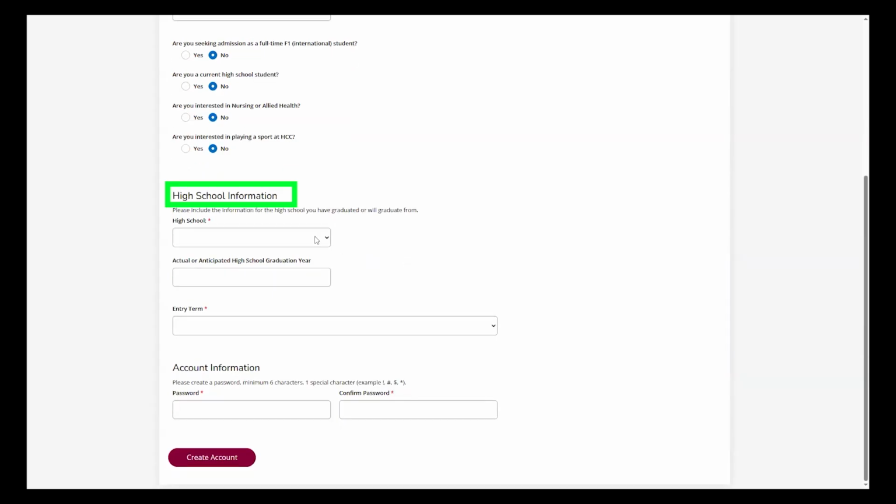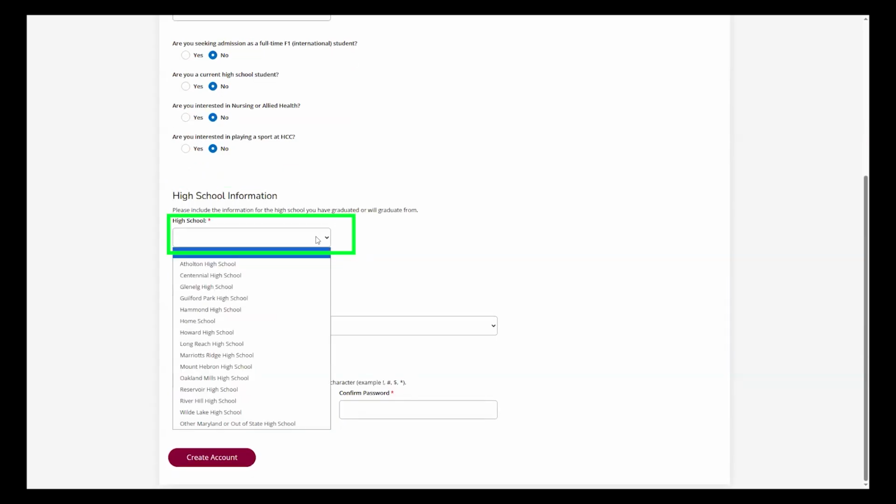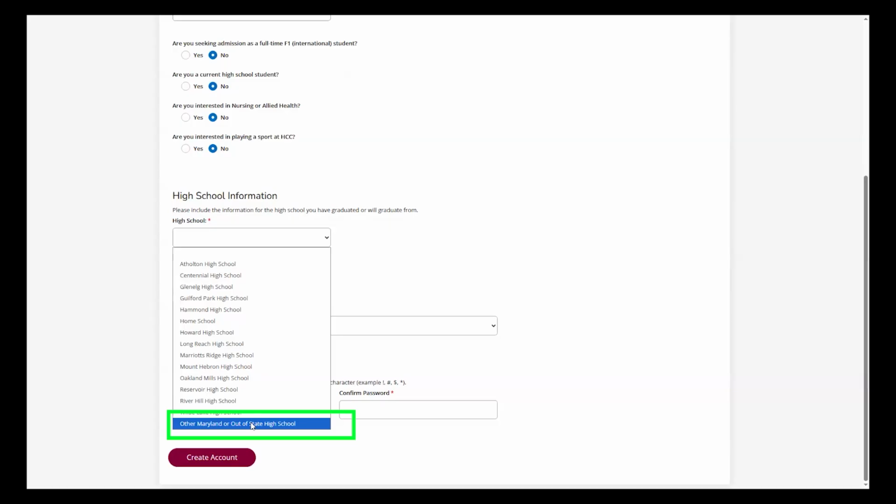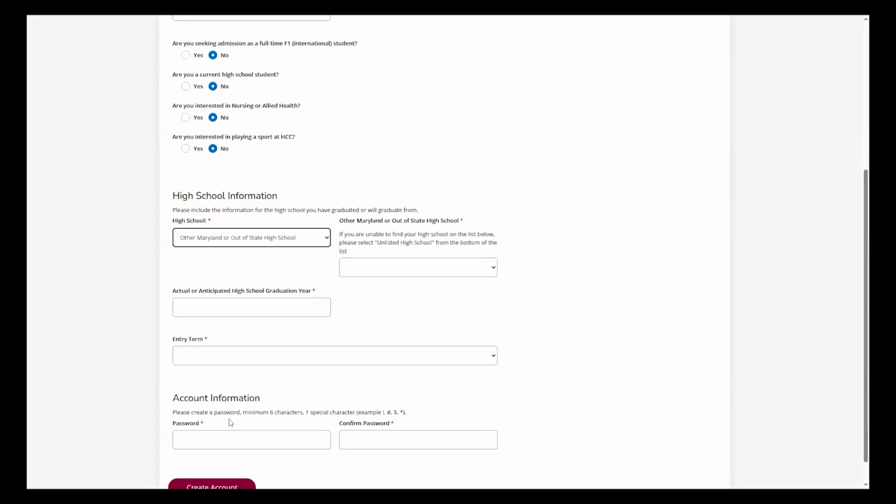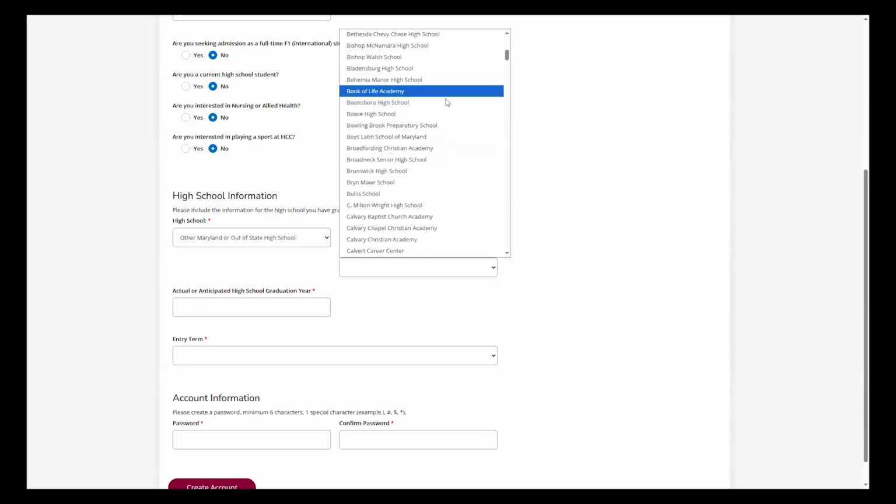Under high school information, you'll want to provide your high school. This list here is all of our high schools. But if you went to either a private school or another Maryland high school or an out-of-state or out-of-country high school, you will select this option at the bottom. It'll provide you with more questions to answer based off of the specific high school that you have attended.